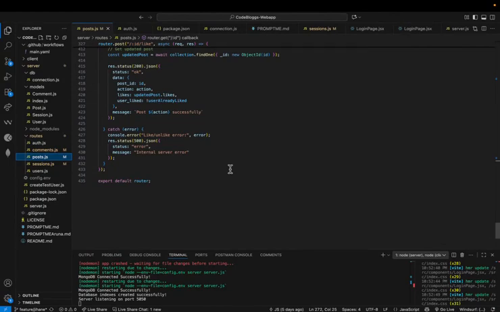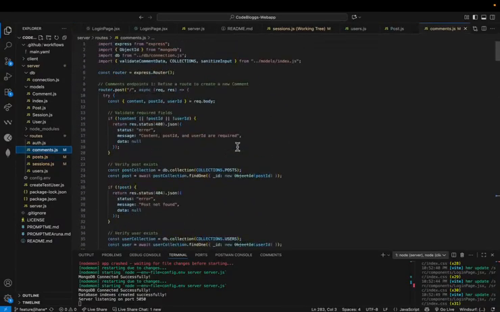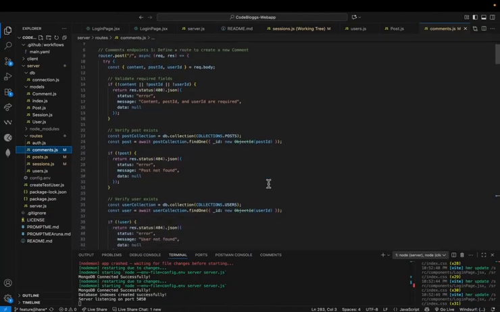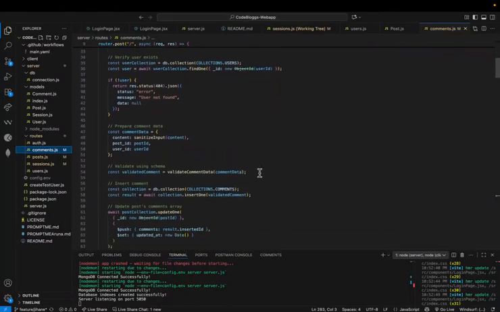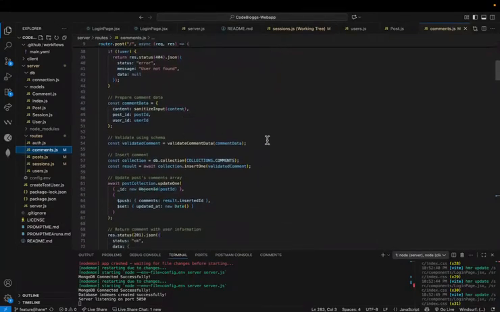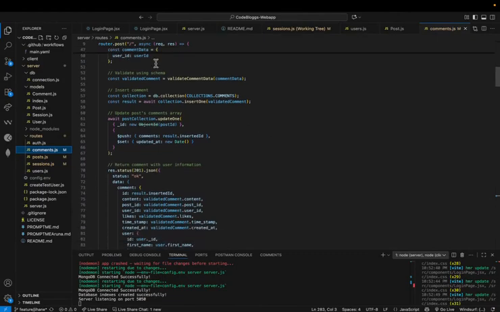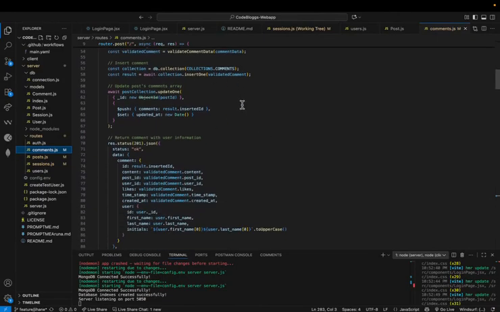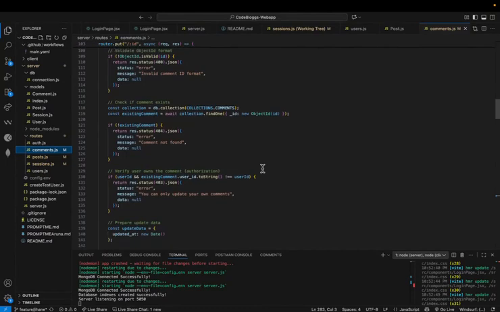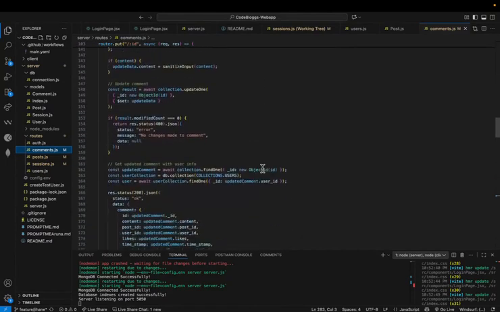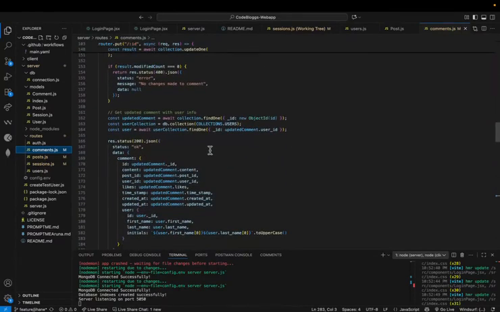Then the next one we have is comment. For comment, we have an endpoint to create a comment. And we'll verify that the post exists, verify the user exists. It will use the schema and it will insert the comments. We have the update comment endpoint.